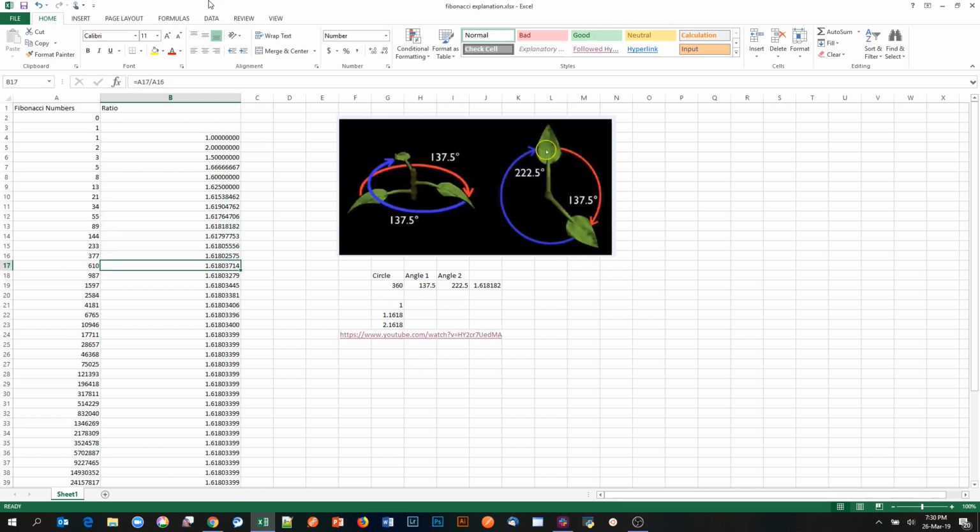If you come down, what you will realize is the ratio is almost the same as 1.618034. I have restricted it to just the first 6 or 7 digits. Now if we keep adding, the ratio is something around 1.618. It keeps repeating. So what scientists found a long time back is that a circle has 360 degrees.